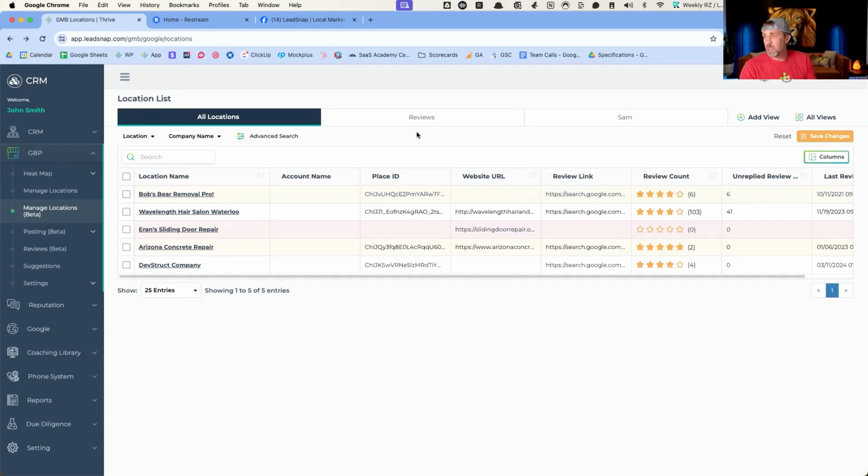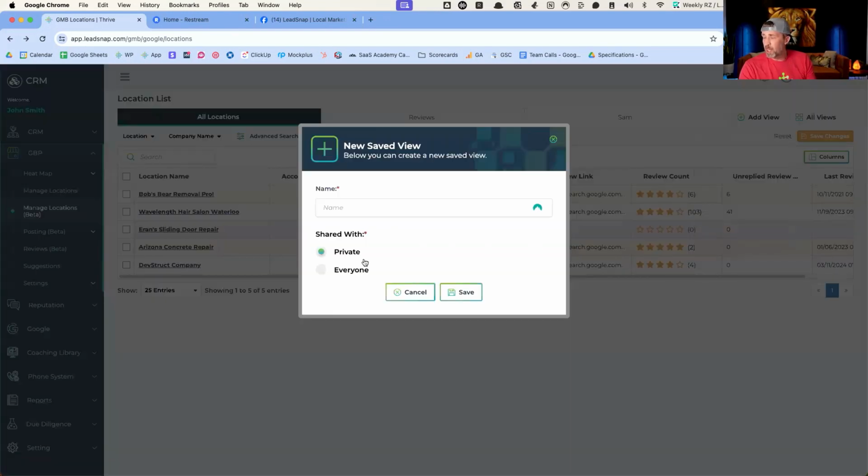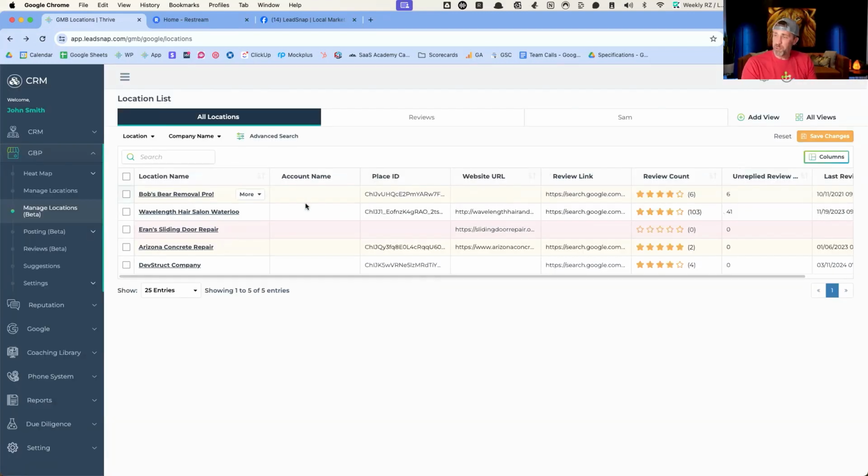So for instance, I can go in here and create a new view. I'll create a new view, and I can have this be private or shared. And then I can save these filters. What we do in our agency is we have essentially four project managers, and each project manager has their own tab that's created where we can see the listings in here.